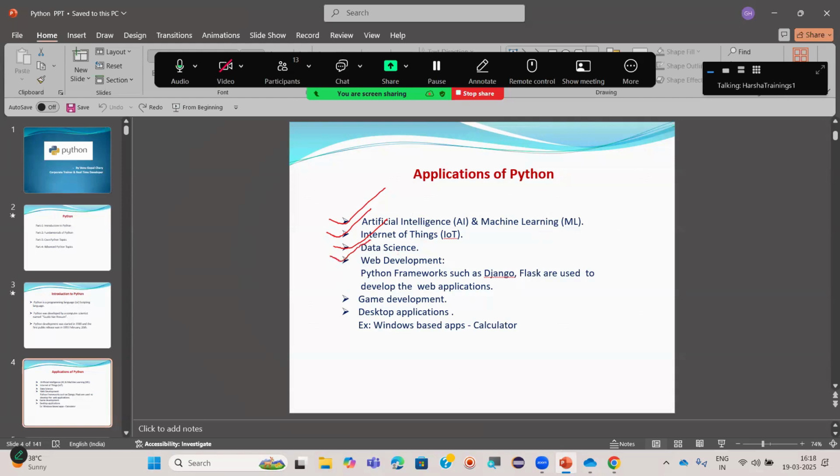Next, one more is web development. See, web development is not new, because Java is already there for web development. But why you have to go for this? I will tell you, don't worry. Java is there for web development, .NET is there for web development, PHP is there for web development. There are some other programming languages also available for web development.